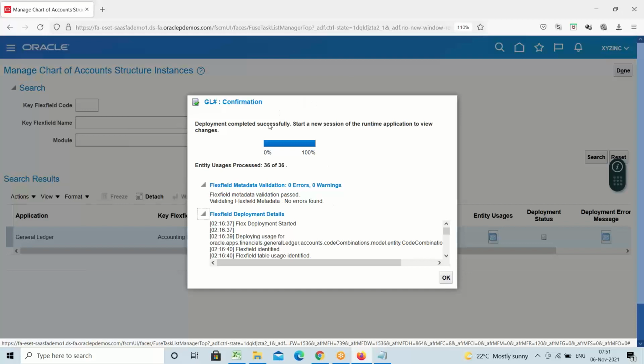Now see here. Deployment completed successfully. Start a new session of the runtime application to view the changes. Nothing wrong. If there are any errors or warnings, it will show here.